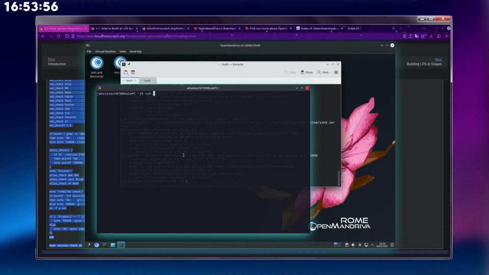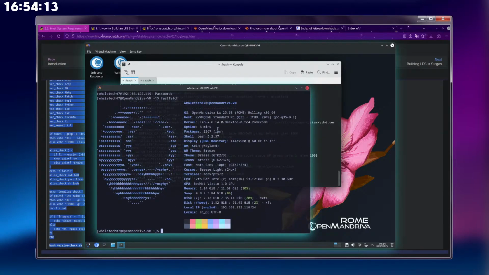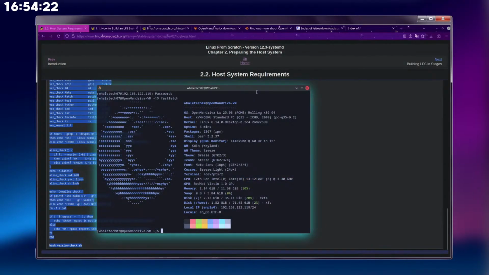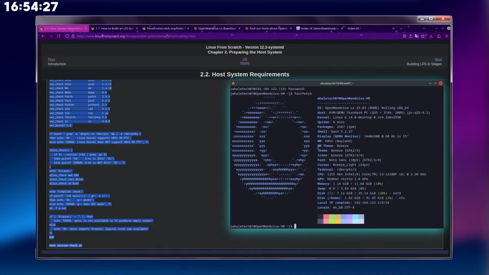Move it over here. ssh whale-tech07@192.168.122.119. Yes. I'm in. I am in. Alright, there we go. We do not need this anymore. I'm gonna close the window and close out the graphical view. So yeah, we are in SSH.